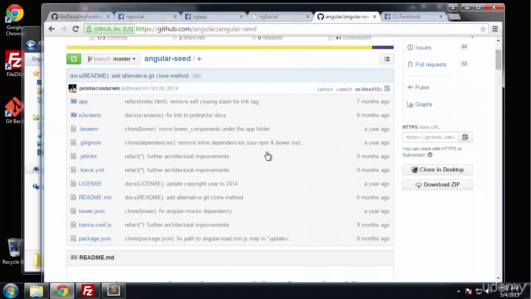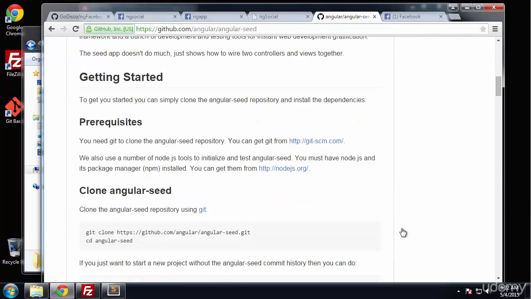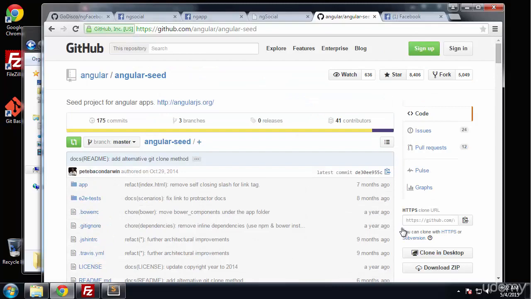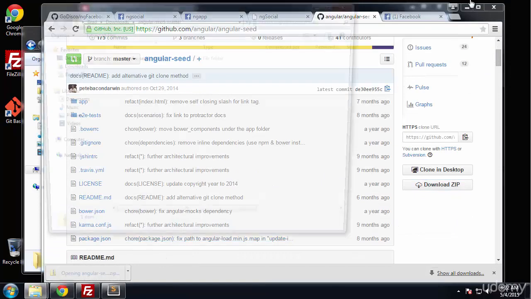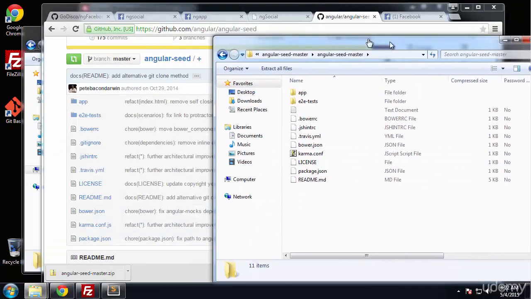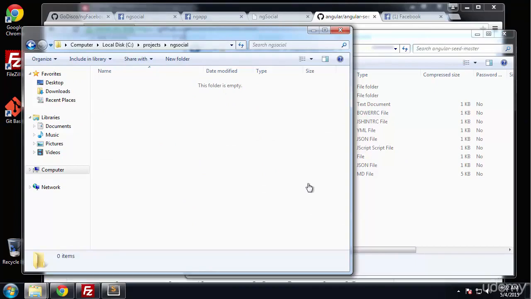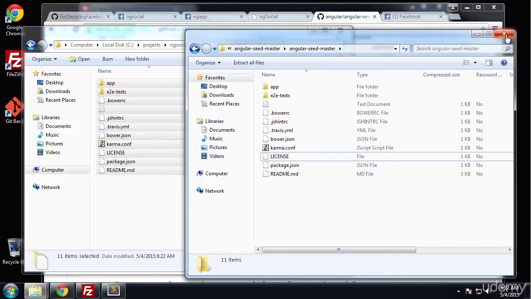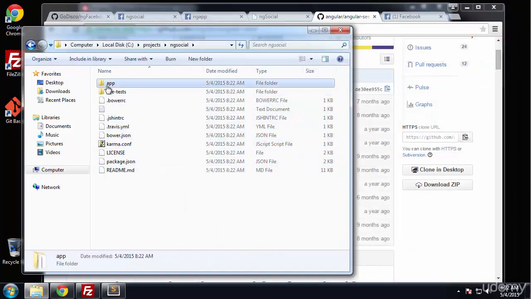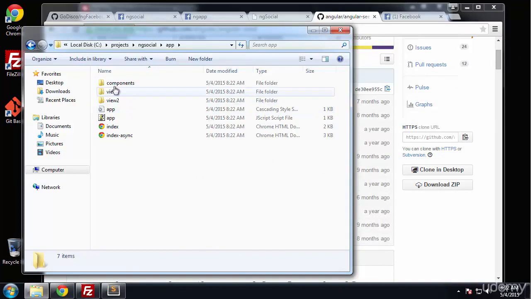So if we go to the GitHub page, you could pull this from the repository if you want. I'm just going to download the zip. Alright, and we'll just take these. Okay, just grab this. Alright, so now we have our app folder with all the default files and folders. We have the view 1 and view 2. We've already gone through this in a past project.